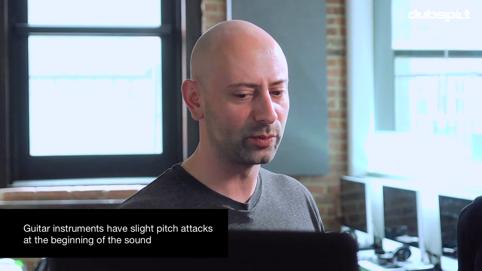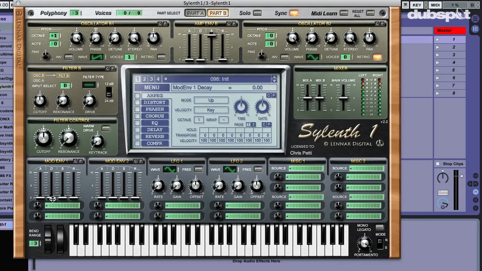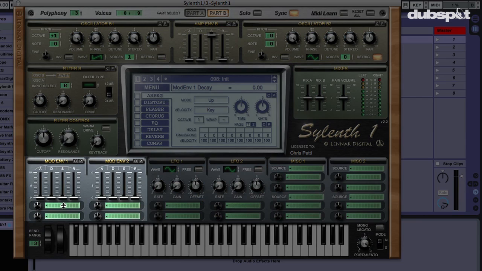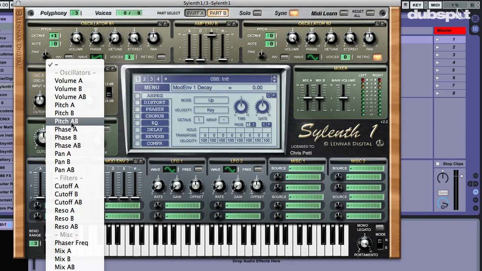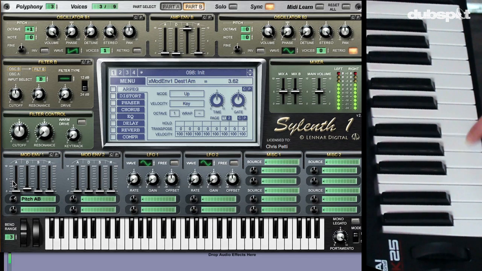I don't know how much you want to mimic the guitar with all of this, but we know that when the guitar gets struck with the pick, the same kind of thing happens as when a drum head gets hit: there's a slight little pitch attack on it. It's almost inaudible to the ear, but it produces just a little bit of an attack with the whole thing. So I'm going to go to my first envelope here, my mod envelope, and assign it to pitch A and B. That is for part A and part B inside Sylenth. And I'm going to go to the decay amount, set it just a little bit higher, and put in a little bit of pitch.